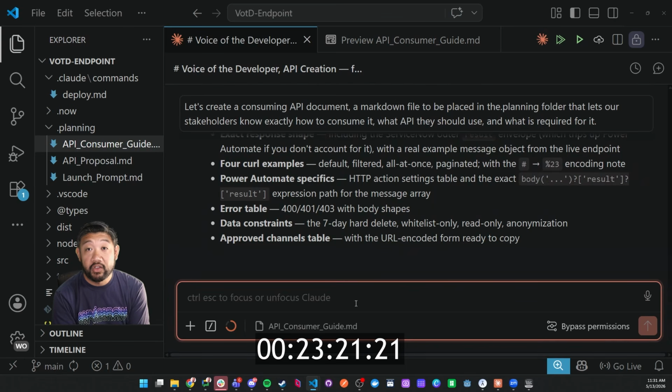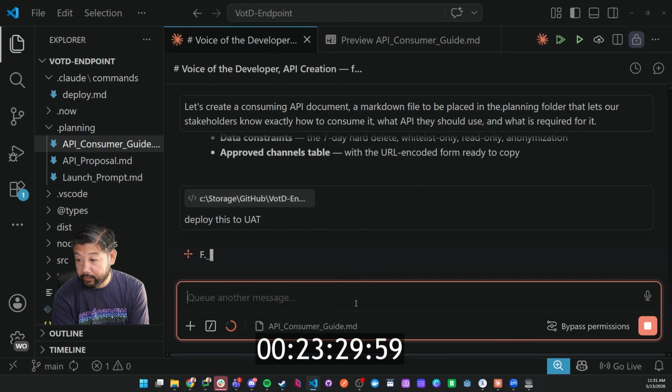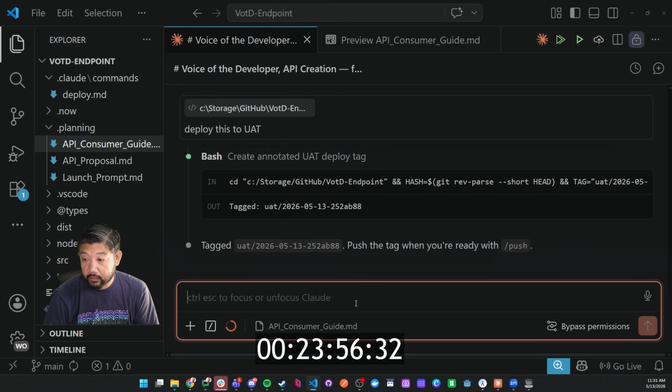All right, it made the consuming API documentation that I can give to my teammates now. And last but not least, deploy this to UAT. And because my custom skill knows what to do for deploying, it deployed to UAT. I'm going to hand it off to my teammates and they're going to be able to test it. And then when we're done, I could just simply say in here, deploy to prod and confirm.